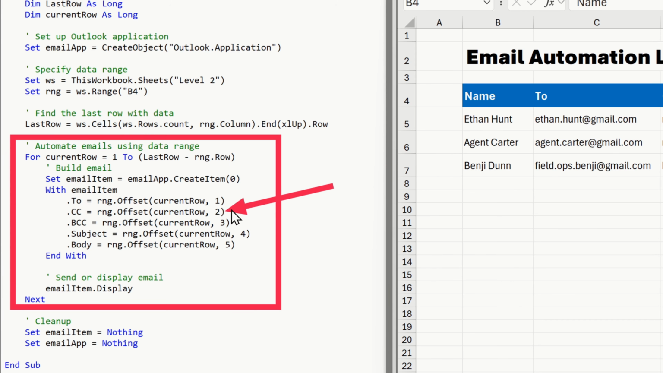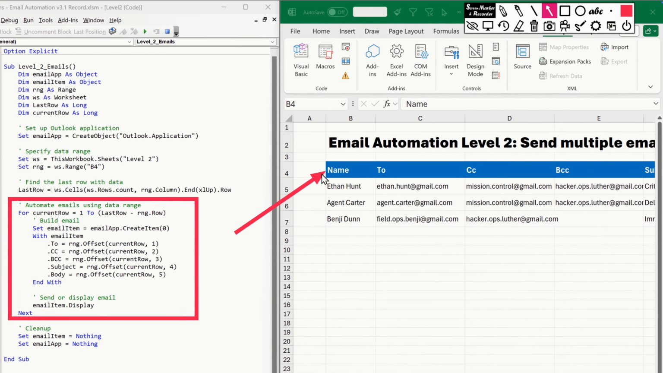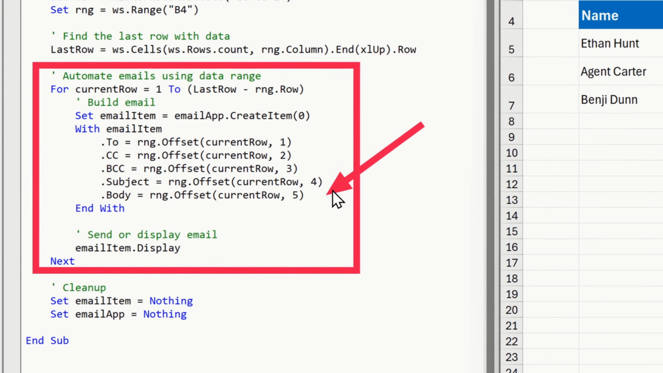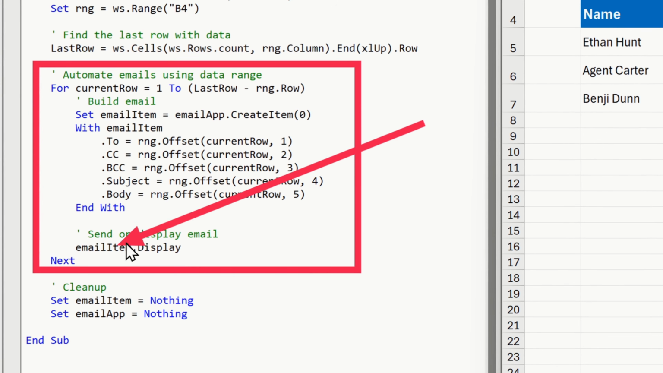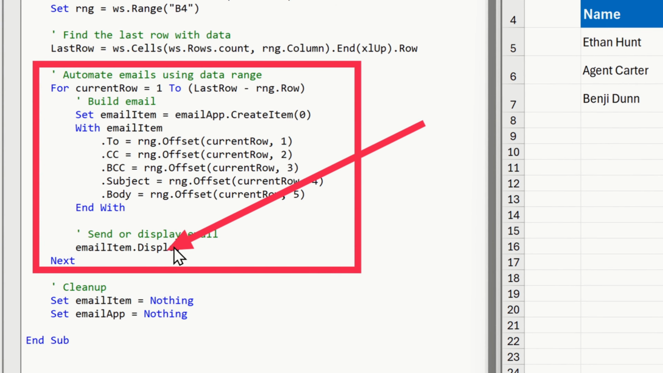The same for the CC field. We start with B4, we go down a row, then we go across 2 columns, and this is what's in CC. And it's the same for BCC, which is an offset of 3 columns, and subject, which is an offset of 4 columns, and body, which is an offset of 5 columns. And after that, we do this thing, which is email item.Display. This is called a method. What it does is create an action to display this email.